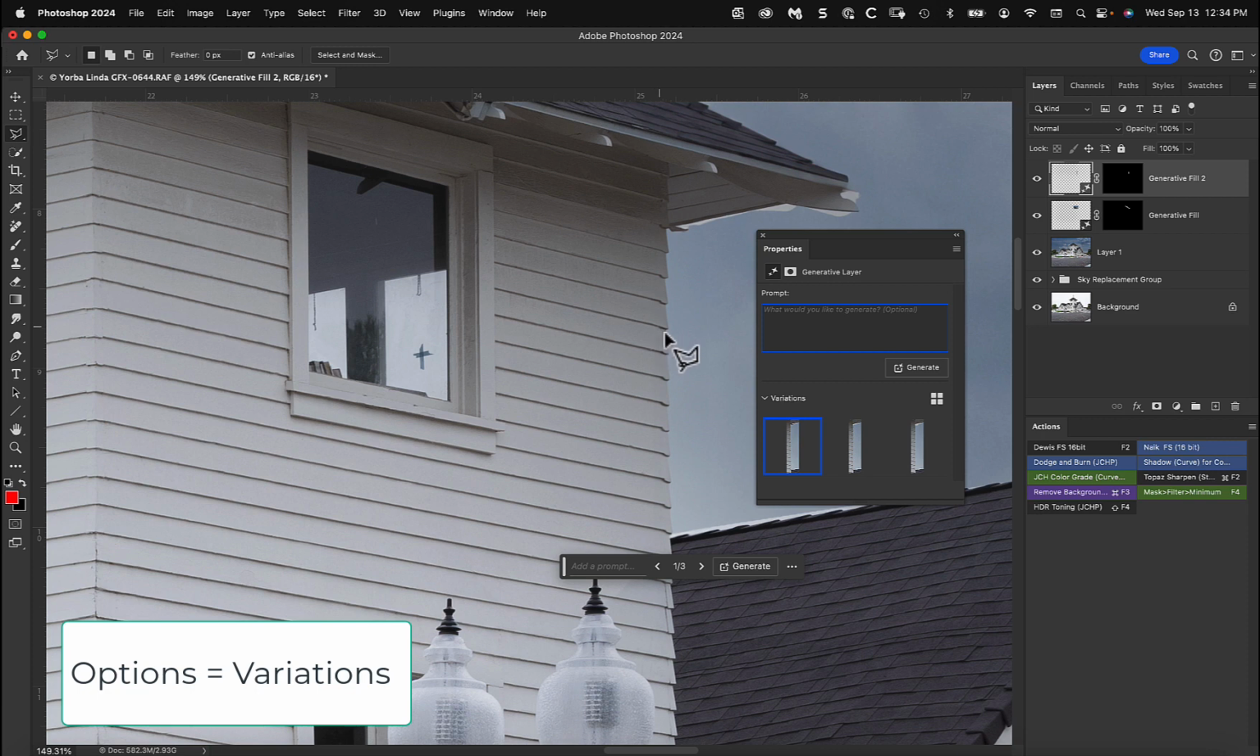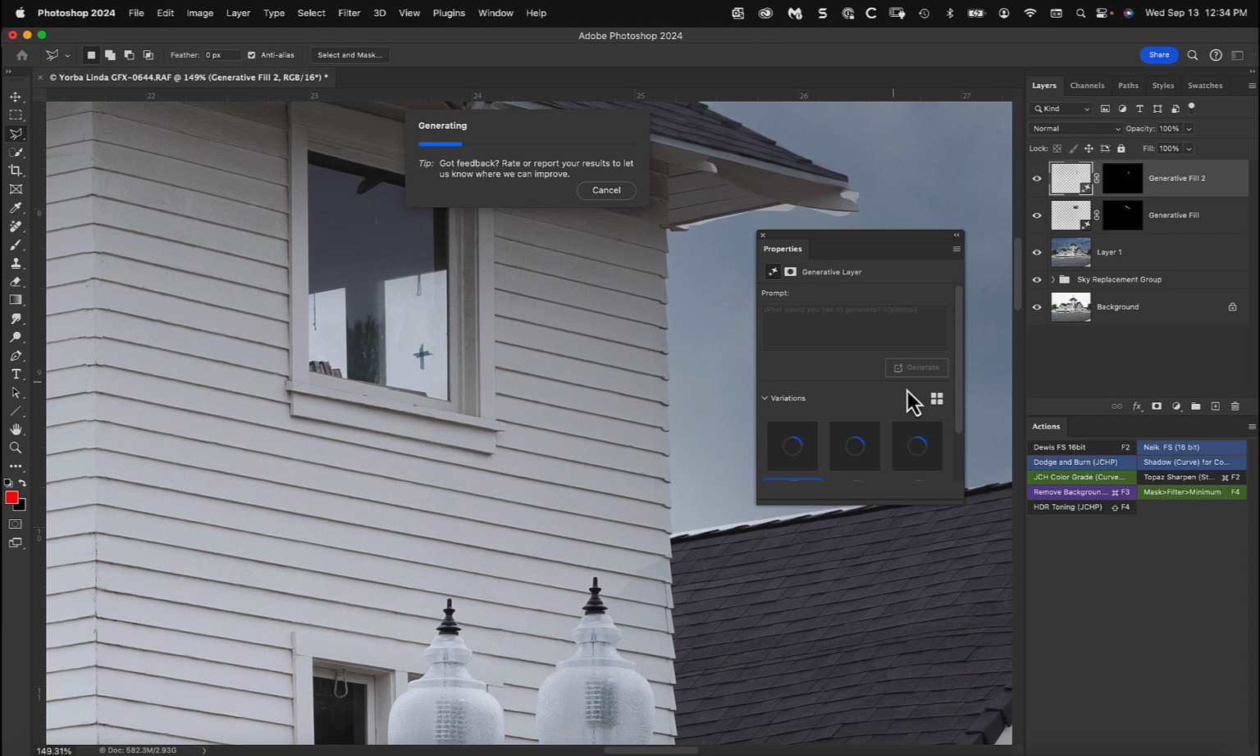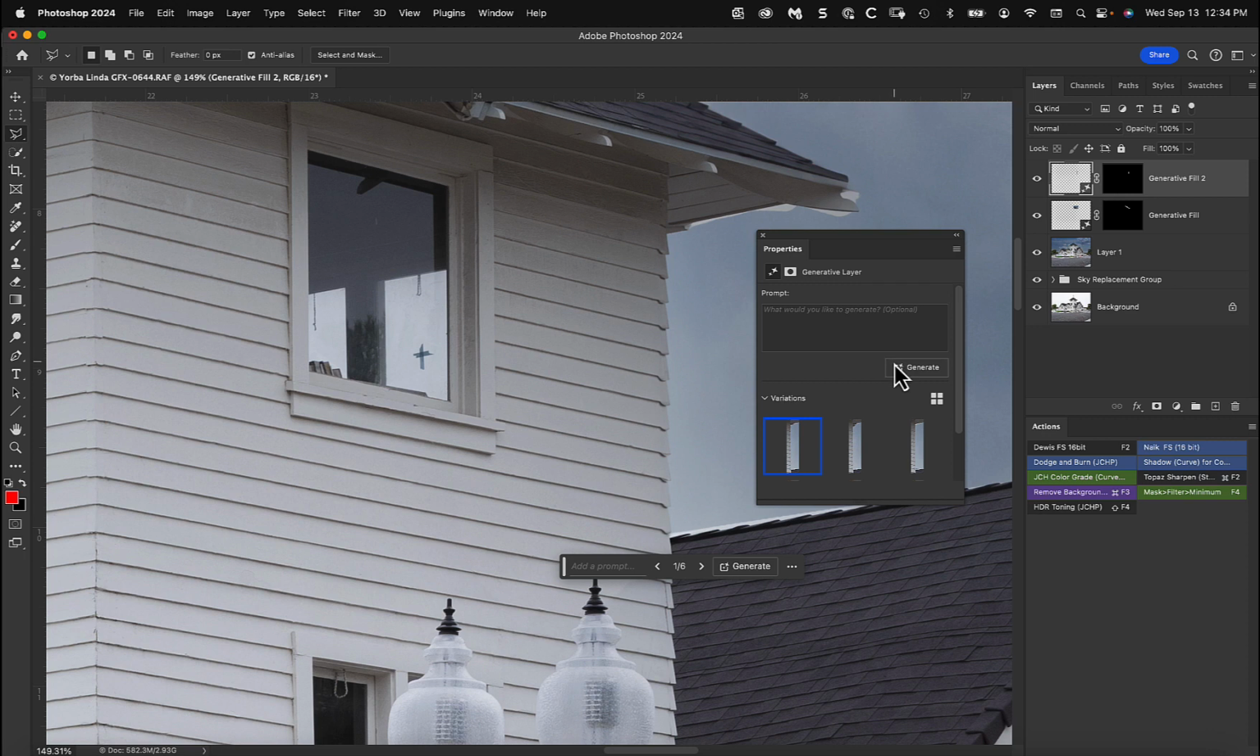So the first option doesn't look all that great. Let's see what the other options are. It looks a little better. And the third one doesn't really look much better than number one. In fact, number one, I think, probably looks the best of those three. We can try and have it generate again to give us some additional options, see if any of them look better. And if that doesn't work, we can try making another selection, try it again. So this is all experimenting, all learning what the limitations of this Generative Fill function are. Not convinced that any of these look great.